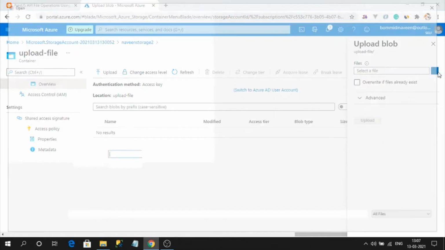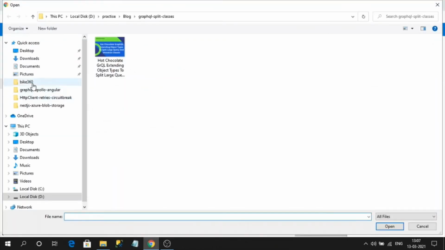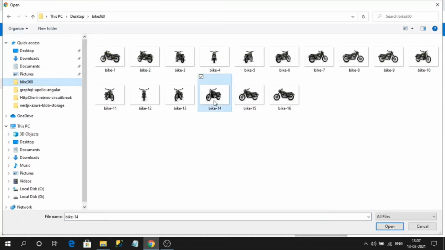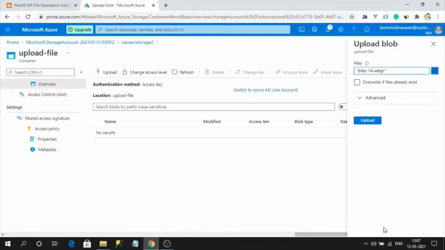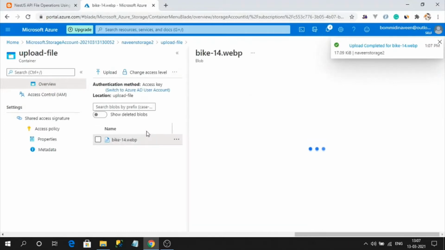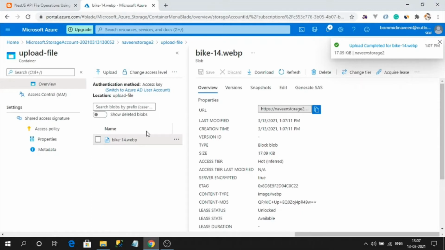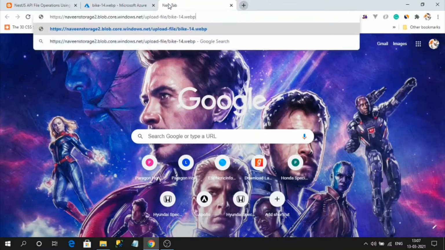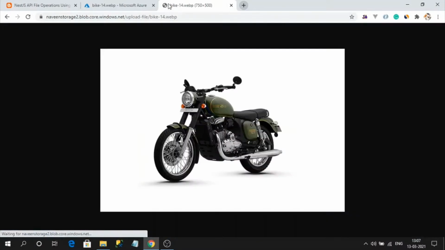We can grab one file from our local system. So I am uploading this. Click on upload. See, my image has been uploaded. If you observe here, one URL you can see. I have given public access, right? So I can directly use this image URL to preview the image. See.